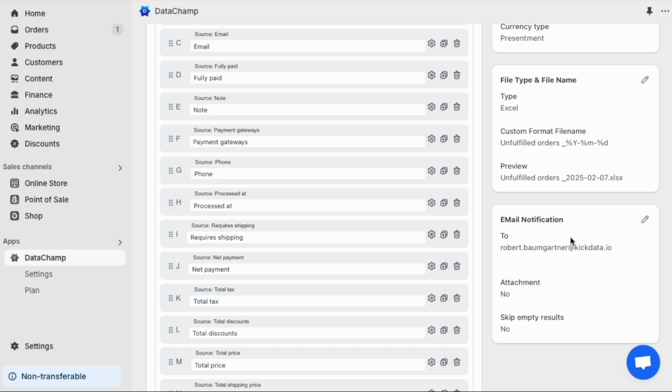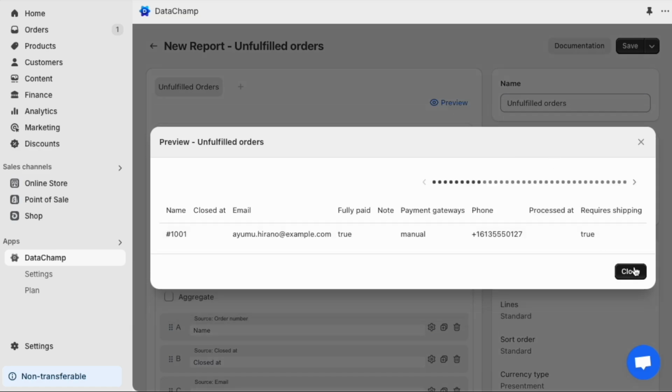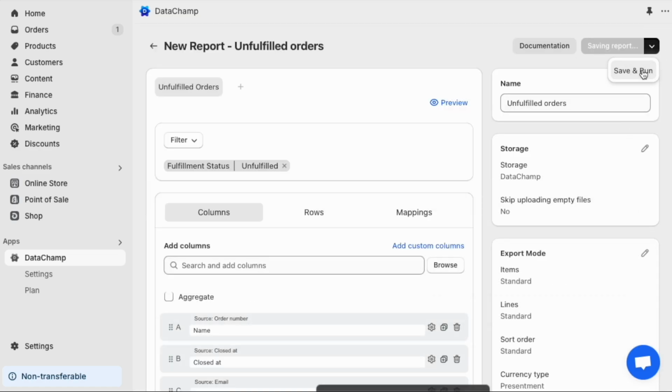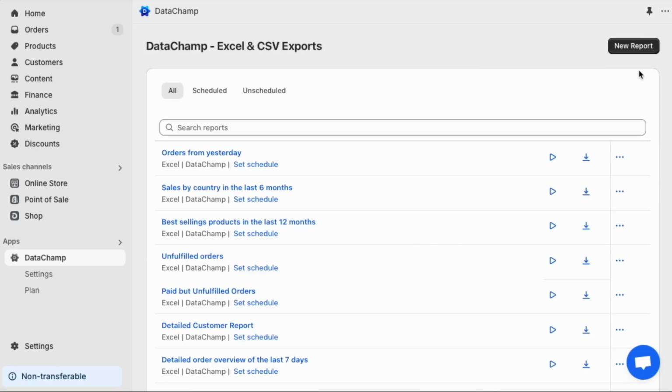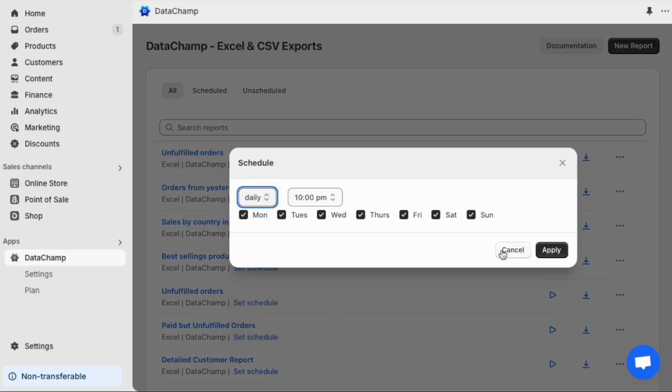Take a first look at your report using the Preview button. Then launch it with the Save and Run Report button. Lastly, let's set up a scheduler for our new report. I am choosing Daily.